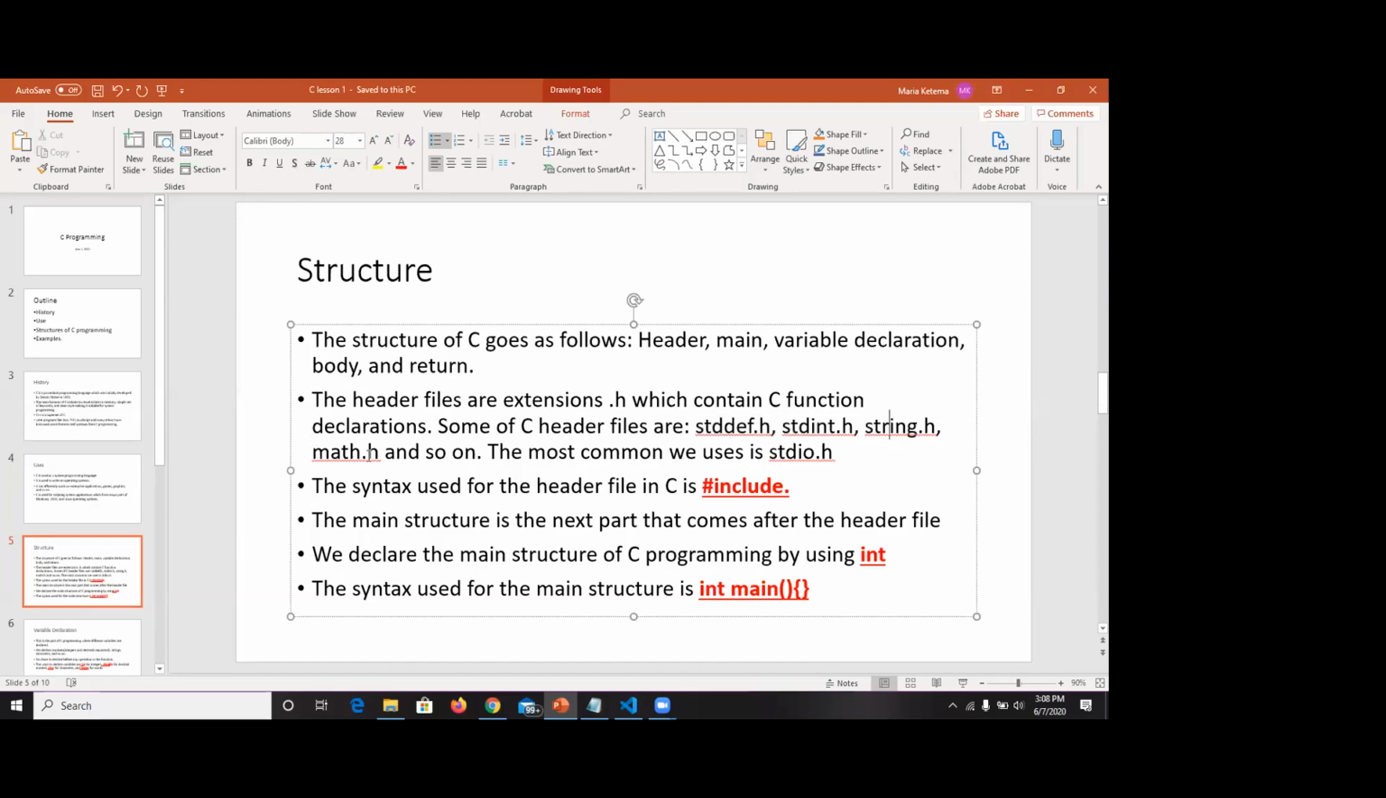The math header is for mathematical operations, not the easy ones, but the more difficult ones. But the most common one that we use is stdio.h. And the syntax that we use is pound include. Sorry. And then we use pound include and then the header file, so that we'll tell the C file where to get that from. We'll see this in an example.